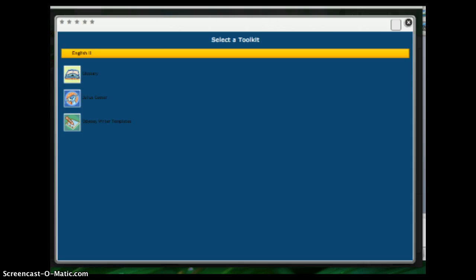The glossary contains a dictionary and a thesaurus that include pronunciation, images, and similar spellings for words. For this particular toolkit, the story button has the Julius Caesar play as a literary resource. Finally, under the Odyssey Writer templates, there are various writing templates that you can save, print, or have.